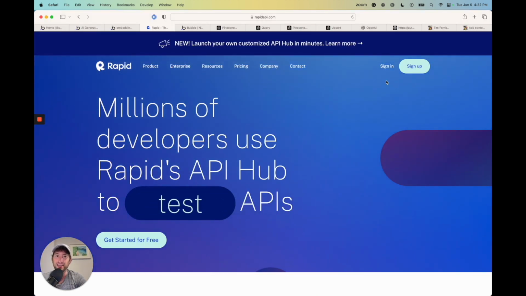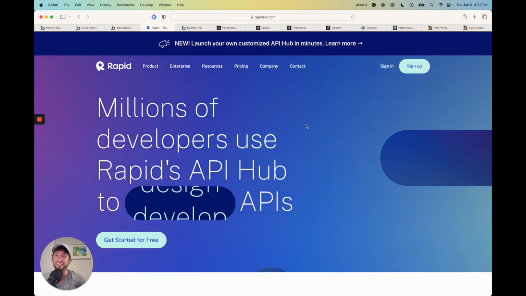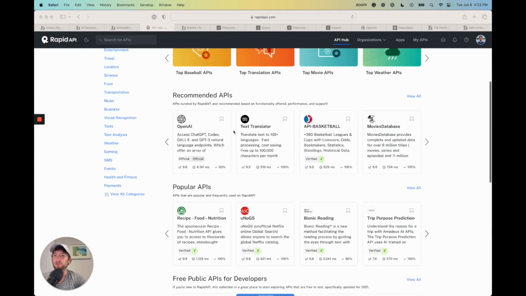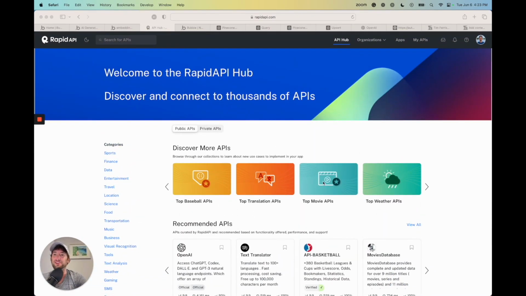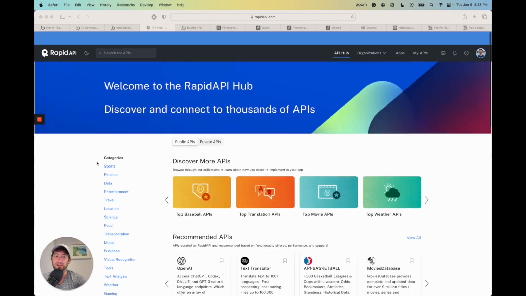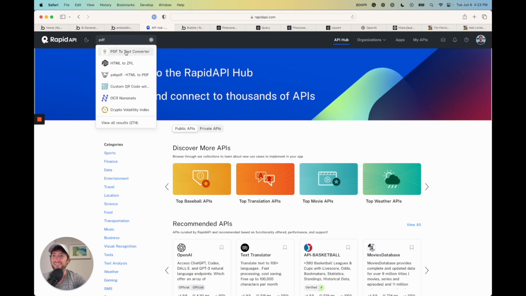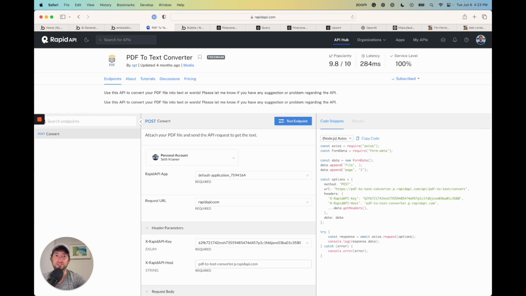So here I am. I'm on rapidapi.com. Go ahead and create an account. So click sign up. And you should be able to do this all for free on the free tier of Rapid API. And once you sign in, here you are in their dashboard. And this is where you can connect to a lot of different APIs. So it's also just a really cool site that I found that you can use to build all sorts of apps in Bubble with their API calls. But we're going to search for PDF to text converter. So PDF to text converter, you can see it has good ratings, good service level.